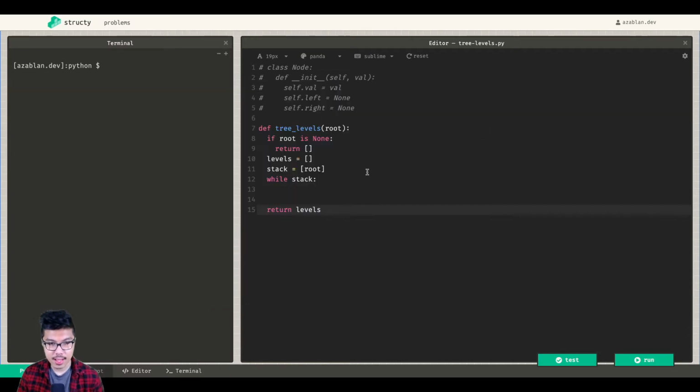I know that the root node has a level of 0. So what I can do is add some meta information to my stack. Instead of just storing the root, I also want to store its level. So I'll say root comma 0. What I'm storing as the elements of my stack now, I'll call a stack frame. It's a tuple, containing as the first element the node, and the second element the level that I found it at. So the root has level 0.